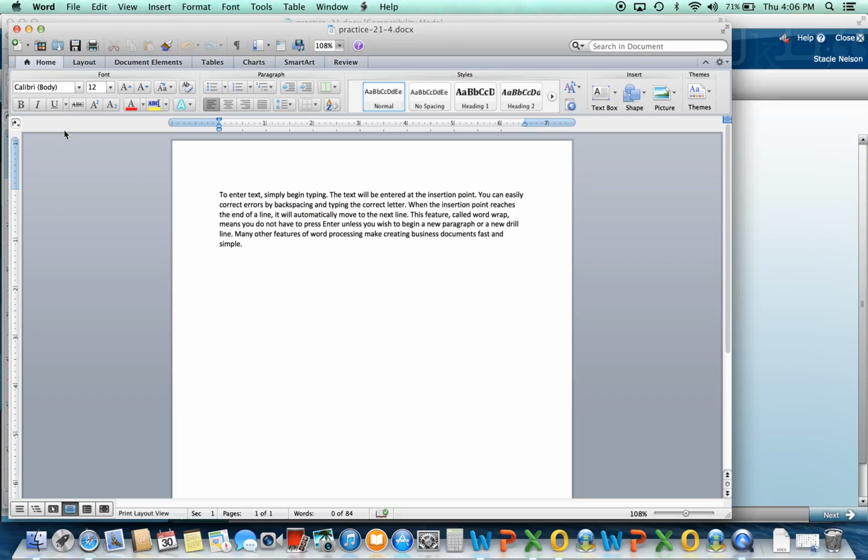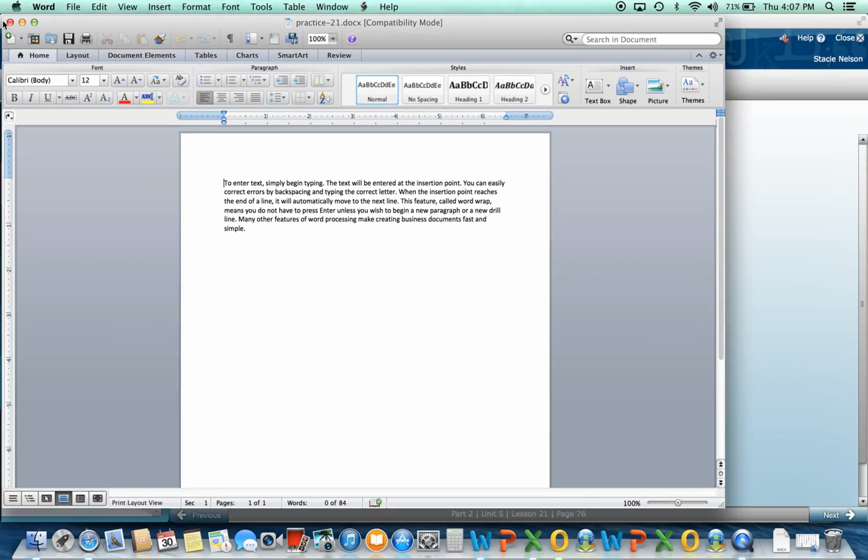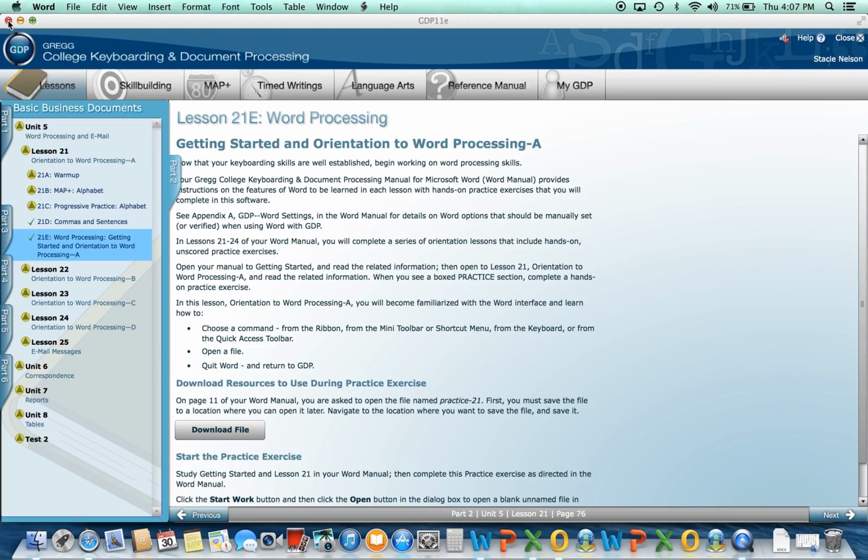Okay, so I just saved it, and now I want to close out of Word, so I'm going to click on this red X. For me, it's on the left-hand side because it's a Mac, but when you have a Windows machine, it's going to be over here on the right-hand side. So I'm going to close this. Oop, I have another one open. And now here I am, back right in GDP.